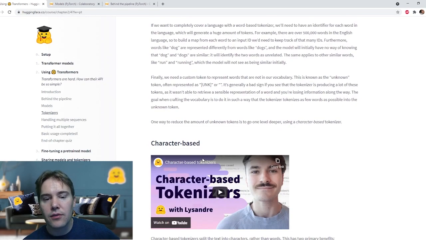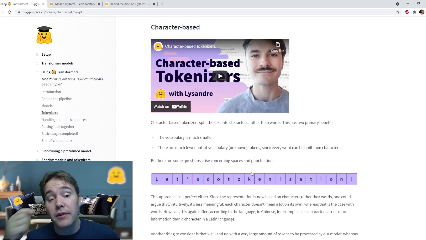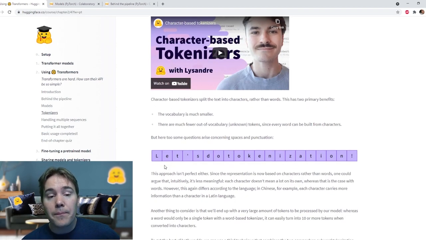So another way is to just split your text on all characters, which is what character-based tokenizers do. In this case, your vocabulary is not going to be very large, because there are 256 ASCII characters, for instance, a little bit more if you take the whole Unicode thing, but you're not going to end up with models that have a vocabulary size of, I don't know, 300,000 or something like that. So this is better for the vocabulary size. You probably won't get an unknown token, because you'll see all the different characters possible.